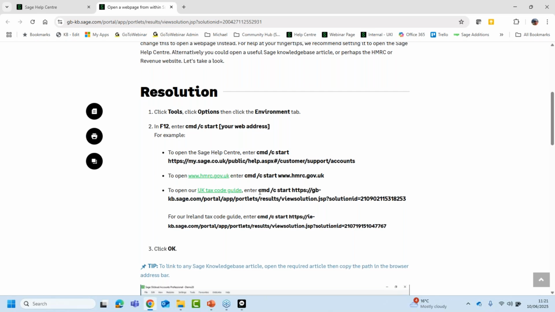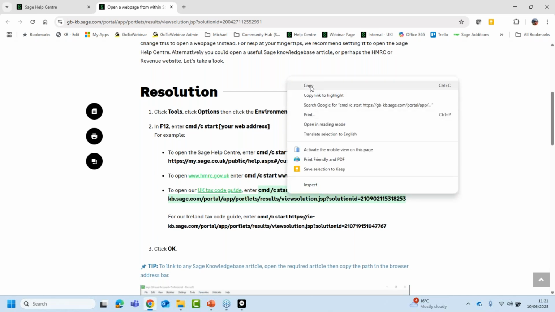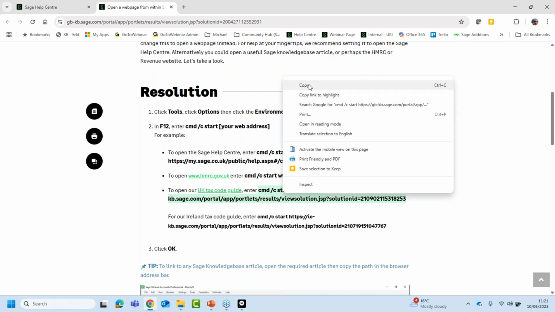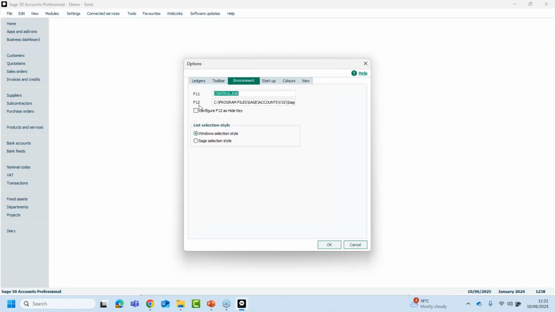The one we mentioned yesterday was this bit of code here. If we highlight that, you must highlight all of it, all the way from the CMD and then the space/C, etc. If we just copy that, we use this bit of code at the beginning, plus the web link, to open this UK tax code guide. I'll go back to Sage and remove what's there at the moment, so I've got a blank box, and then paste that in. So it's got that link.